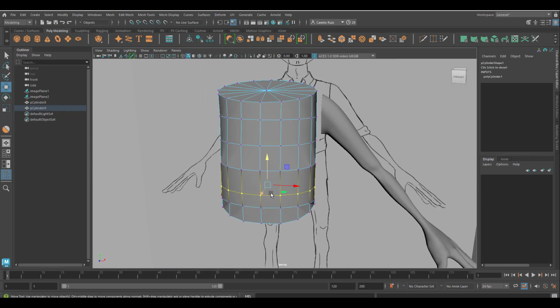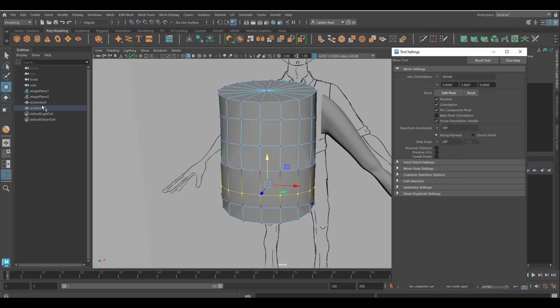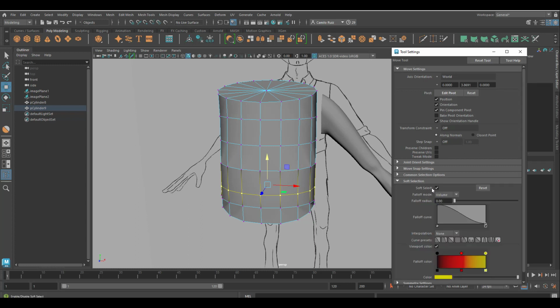As you guys can see here, when you have this situation happening, that means that you have to turn on soft selection. You can turn soft selection on and off by double clicking on any of the tools here and going down to the drop down menu, soft selection. If you click that off, it immediately goes away. If you want it back on, you can just click there.